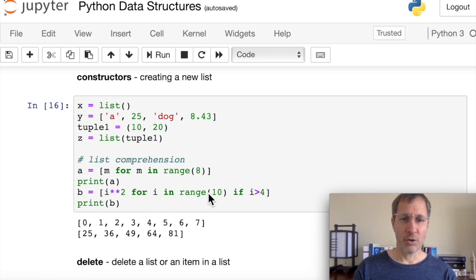I in range 10, so we're going to count 0 through 9, and we're only going to take the ones that are greater than 4. If I is greater than 4, then it'll pass I squared into the list. So here we get 5 through 9 squared into this new list. So that's a taste of what you can do with list comprehensions to create a new list using a for loop and the range function. You can also add if to filter items, and you can do whatever you want to the items that you're iterating.